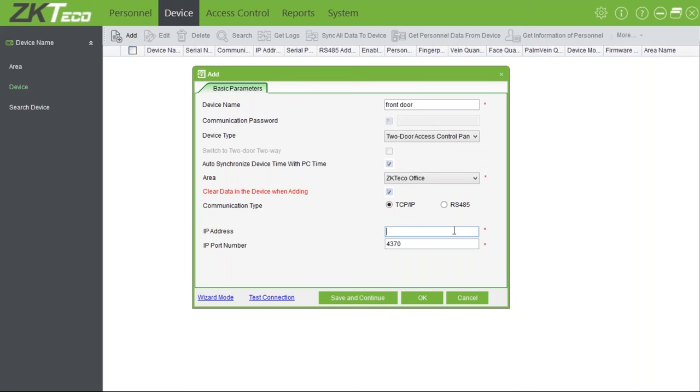All right, and then our last tab that we can go to here is System. The system does not have any effects on the device itself. This does all changes to your software itself. For example, on the left-hand side, you can see there's your database connection, which will show you which database you've got connected to. Like you can see there, we are connected to the ZKAccess database.